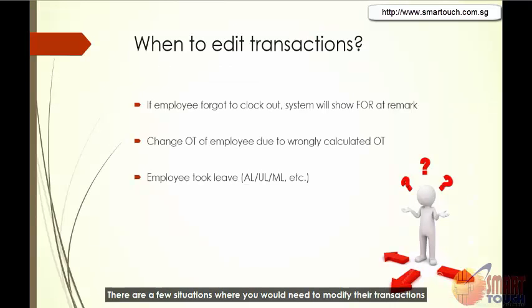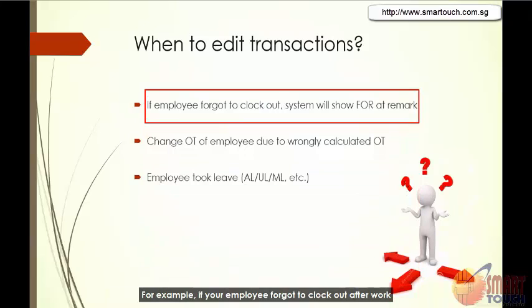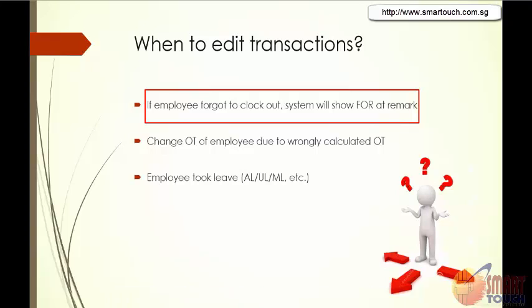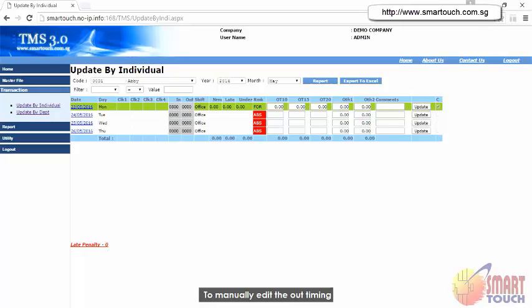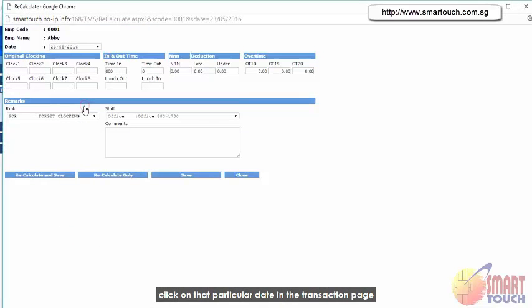There are a few situations where you would need to modify their transactions. For example, if your employee forgot to clock out after work, the system will show FOR at the remark, meaning to say the mentioned staff has forgotten to clock out after work. To manually edit the out timing, click on that particular date in the transaction page. You will get a recalculate page to do the amendments.